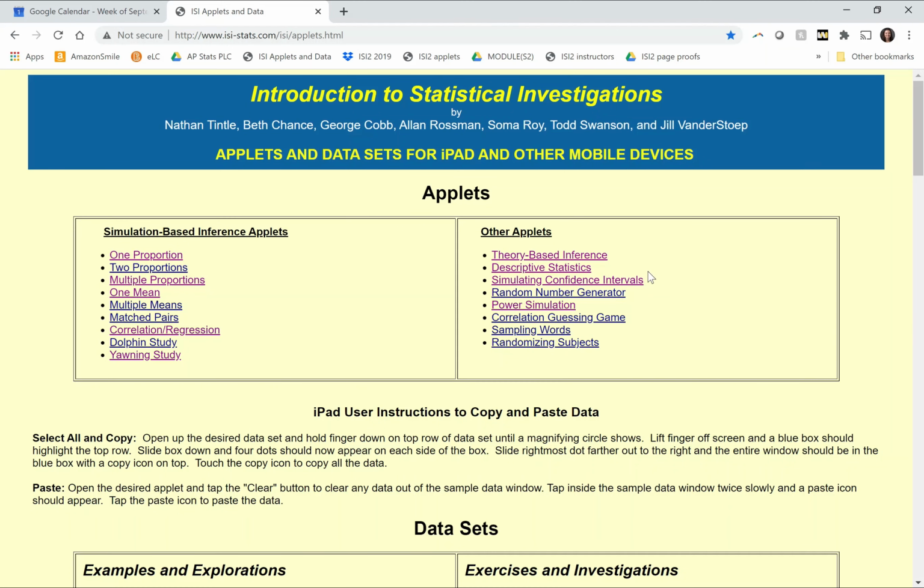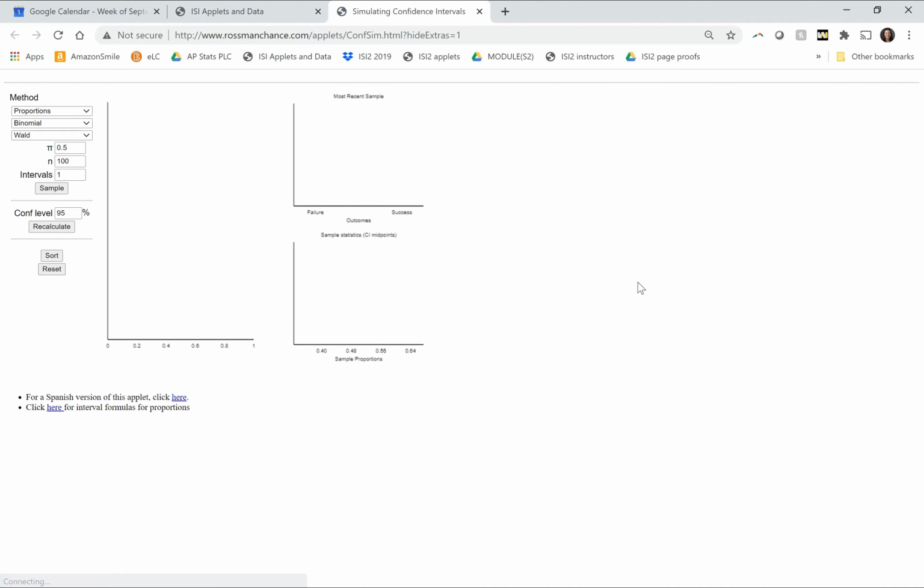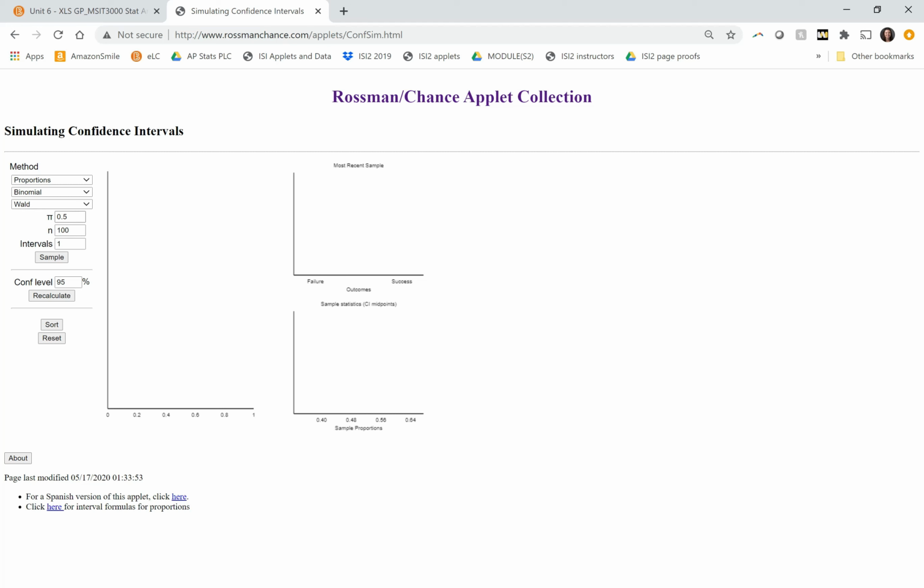To get a better idea of what 95% confidence means, we're going to use the Simulating Confidence Intervals applet. This example is in terms of proportions. I'm going to talk in terms of proportions, categorical data, but the main principles are the same for means. This applet uses pi to represent the population proportion, n is the sample size, and then we can decide how many intervals to simulate at once.